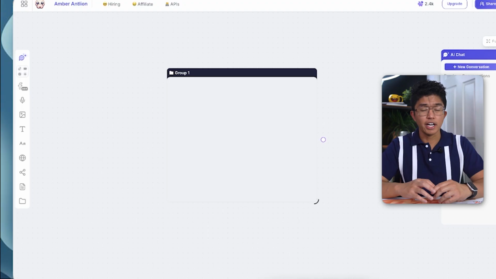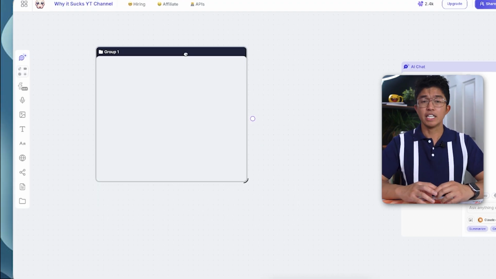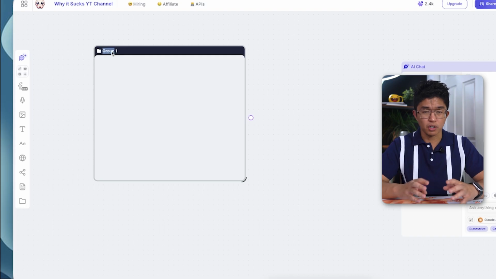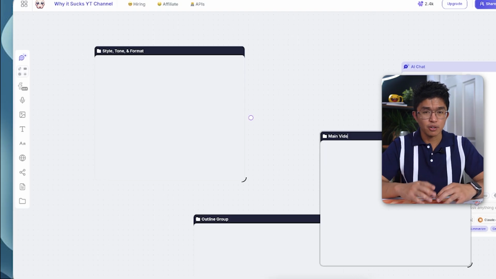Here's the board setup strategy that works extremely well for me. First, rename the board to fit the purpose. For example, let's call this board Why It Sucks YouTube channel. Next, create 3 groups, each used for a specific part of your workflow. The first group is style, tone, and format. The second group is outline. And the third group is main video content.